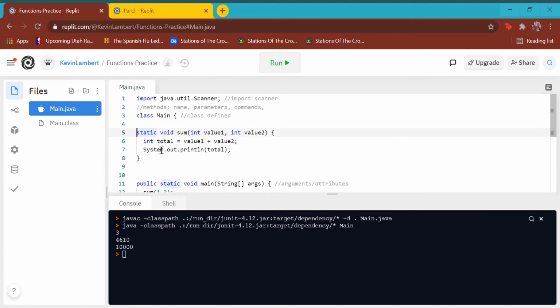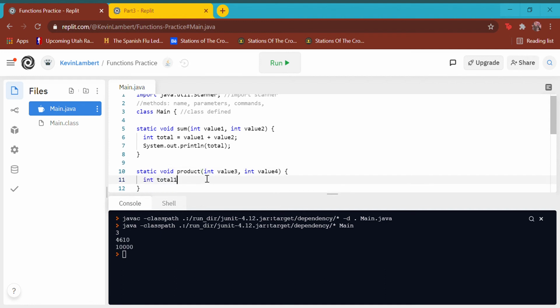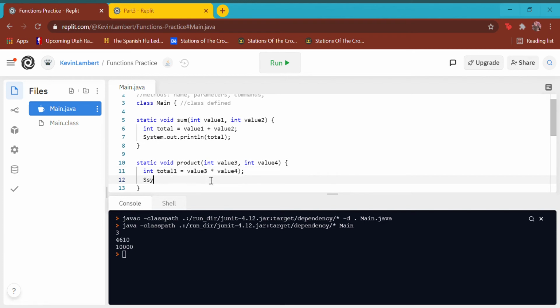Remember to write clean code. Remember to space things out and indent things so you can tell what's going on. So we're going to create another static void. This one we'll name product, and I bet you never guessed where I'm going here. Int value 3 and int value 4 for this one, just to not screw things up with value 1, 2. And the same thing here, we're going to do total 1 equals value 3 times value 4. Don't forget your semicolon, and then of course we're going to print it out. Line total 1. There we go.